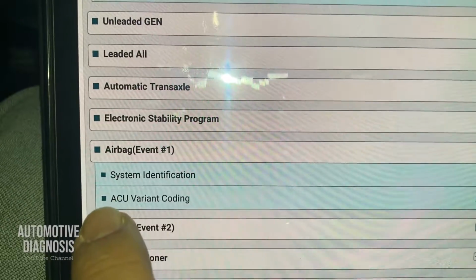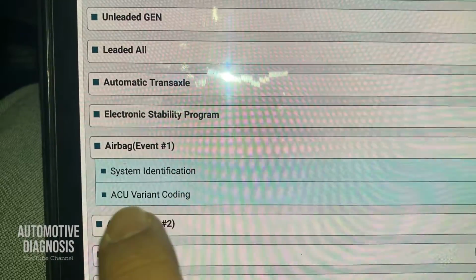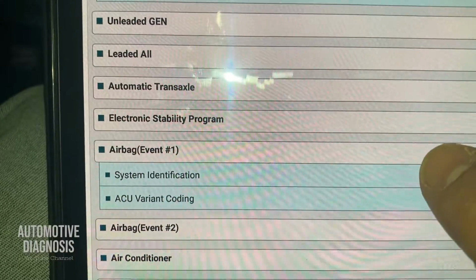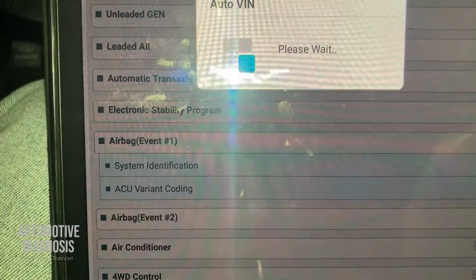So you have the ACU or airbag control unit variant coding. This is exactly what you use for coding. But first of all, you need to read the code on old airbag control module before replacement. So you go for system identification.